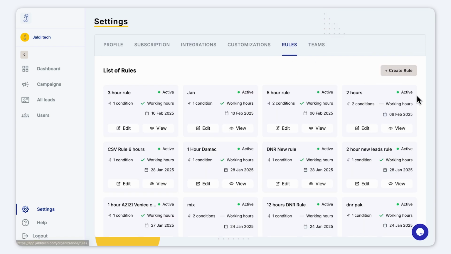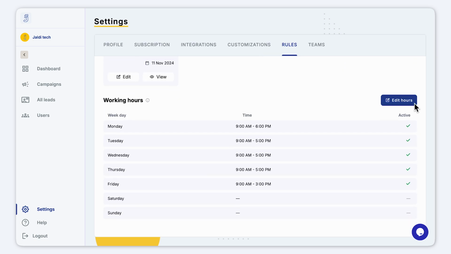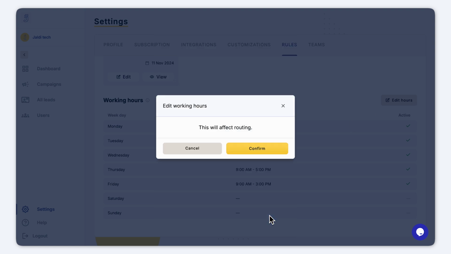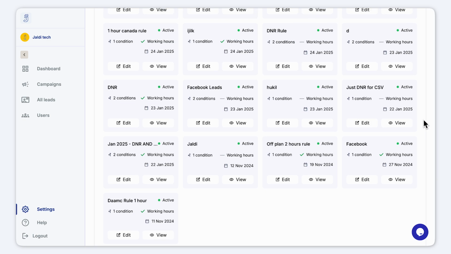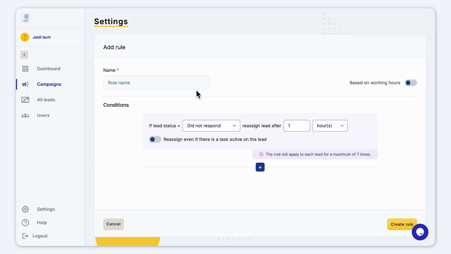In the rules section, you can make these time frames by first creating rules to optimize your lead management. First of all, you have to set your working hours so leads are reassigned only during active times. After defining your working hours, navigate to the rule creation page. Start by naming your rule. Since you have already set your working hours, do not forget to mark the rule as active.